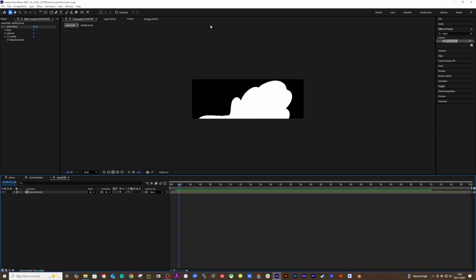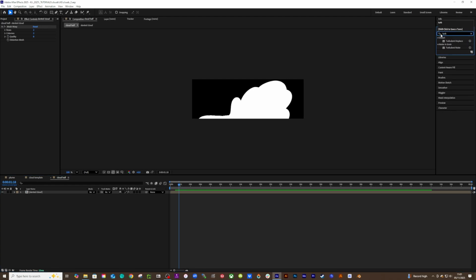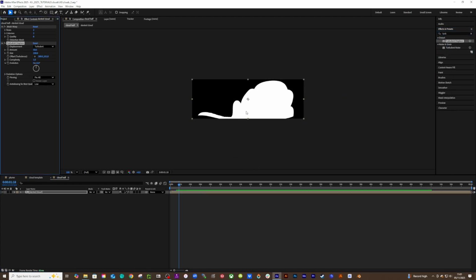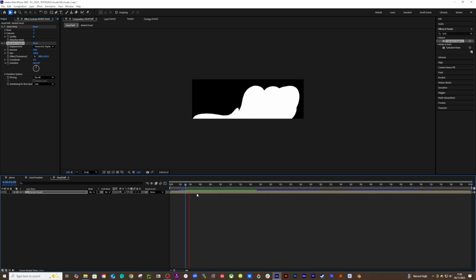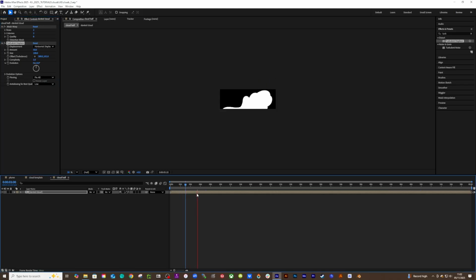And you could put another turbulent displacement on. Might be worth it, might not. We can drop another one. That looks terrible, so maybe we can try a horizontal displacement so we don't actually affect that shape too much. And yeah, there's a more stylistic looking cloud.